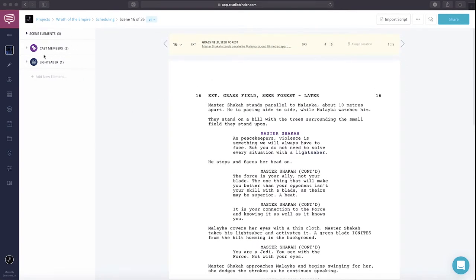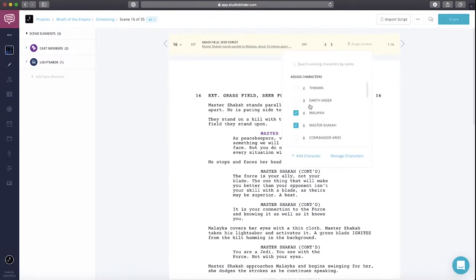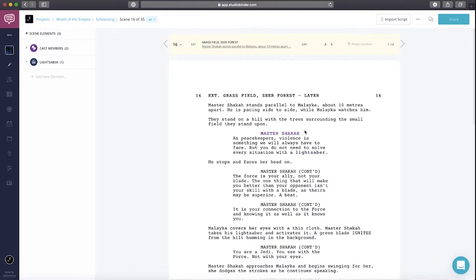But as you can see here, we've already got a couple of things that are broken down for us because I have set them previously in other scenes to automatically break down for me. So I don't have to click on every single cast member and every single lightsaber every single time to mark it as an element, it will just do it for me. So as you can see here, we have Malaika and Master Shakar, who are our two cast members in the scene. So we can see that also from up here. As you can see, number 4 and 5, they are the ID tags that are given to those characters. And from here, you can see that we have one lightsaber.